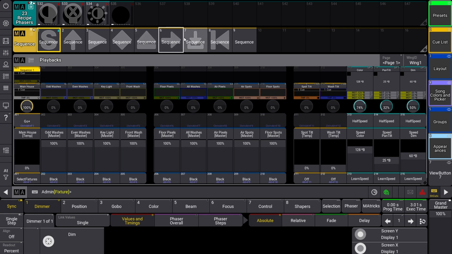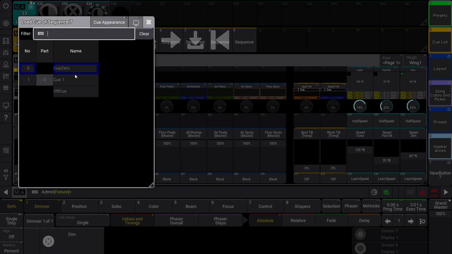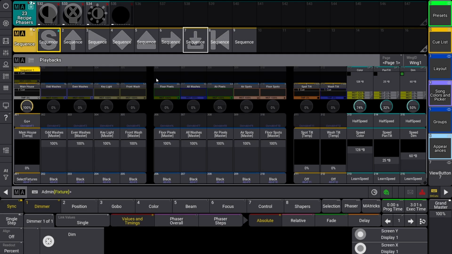This icon right here does a load command, which means when you click on it, it gives you a pop-up to choose a queue to load. And then when a queue is loaded, the next time you hit go plus, it's going to go to that queue.